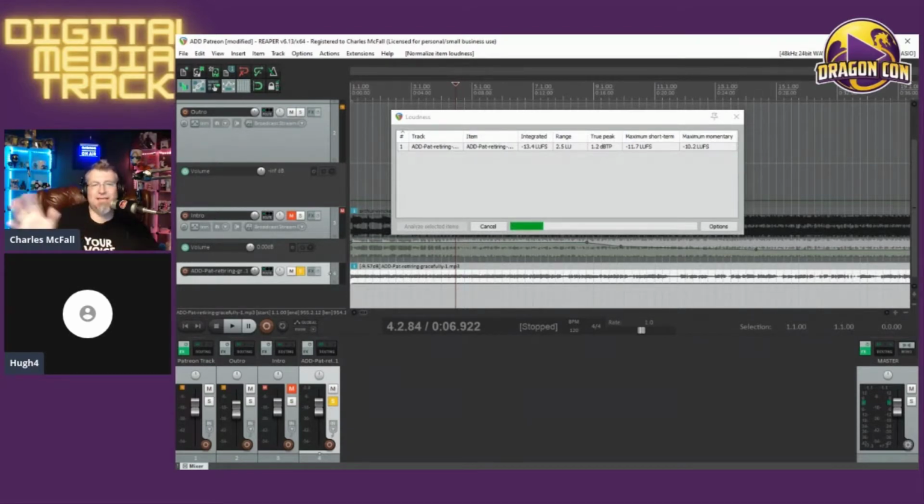I did the normalize to negative 23 just to see what happened, taking it from too loud to quieter. Just for funsies, let's see what happens. Then we'll wrap this up. I wonder what it'll do. It's going to crunch the crap out of it, is what I imagine. No, it's going to make it negative 23, which is, I believe, the TV commercial or radio commercial standard.